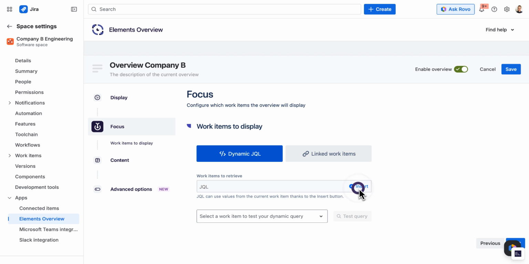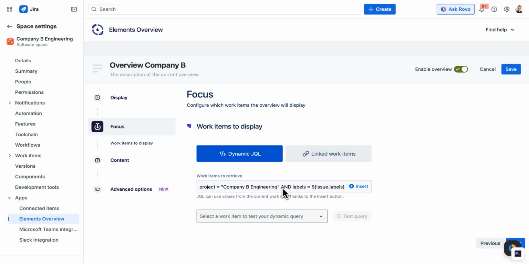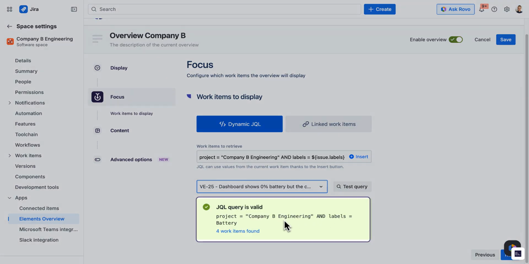Then, we configure the dynamic JQL. Here, we ask to retrieve all work items in the project Company B Engineering with the same label as our current work item. We test the query. For the work item VE25, there are 4 work items in the project with the label Battery.